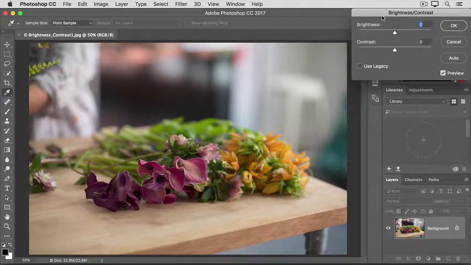The fastest way to make a change here is to click the Auto button. That would move the brightness and contrast sliders here to where Photoshop thinks they should be. But if you want more control, you can move the sliders yourself. The brightness slider is sometimes all you need. It controls the overall lightness or darkness of an image.